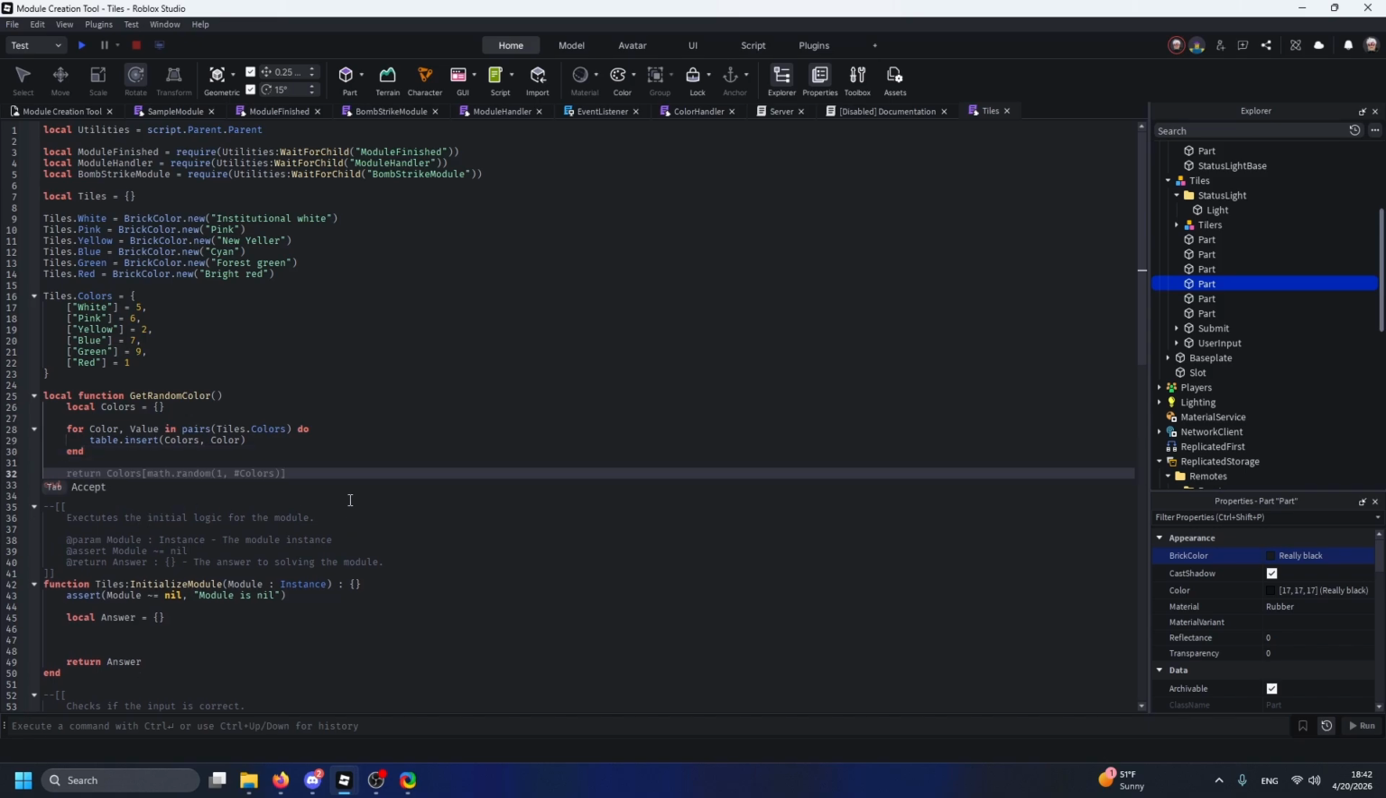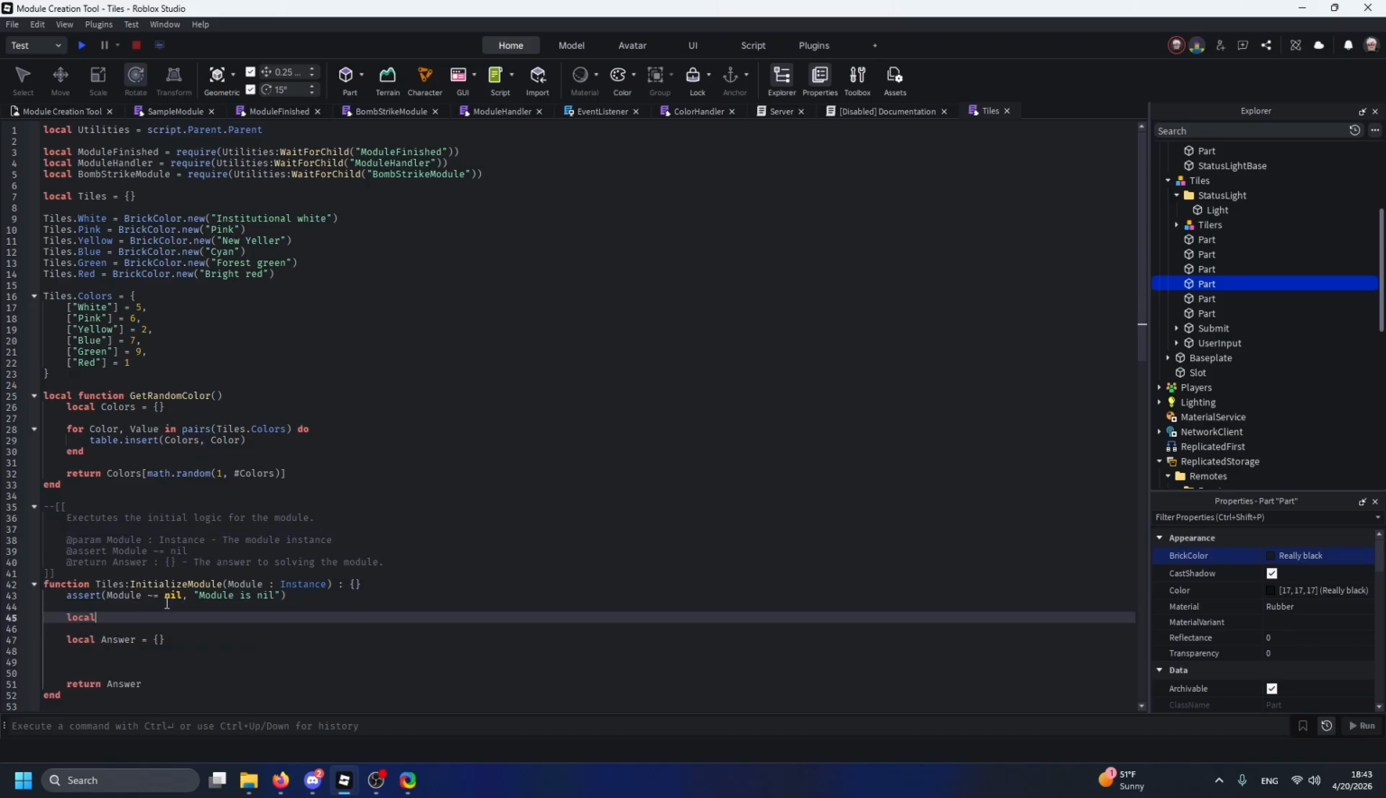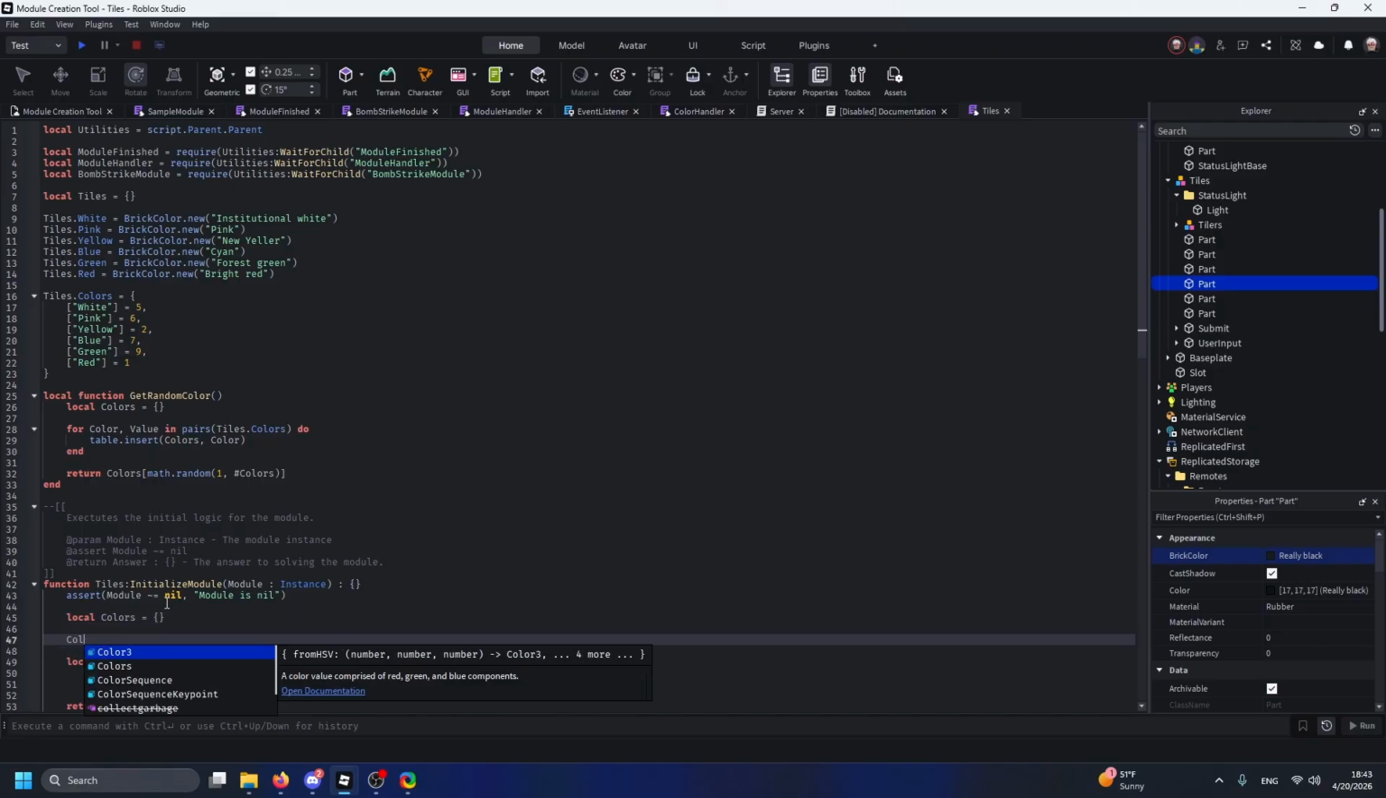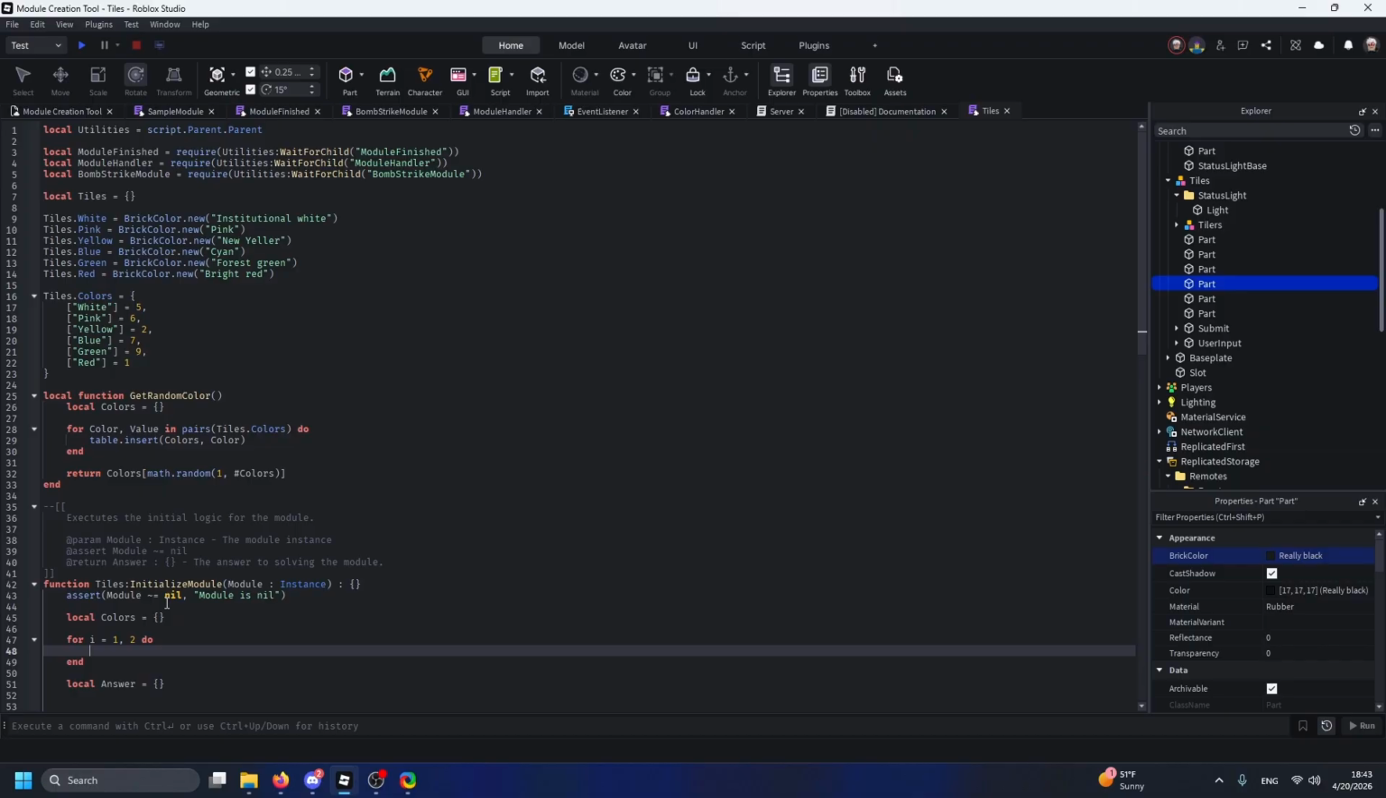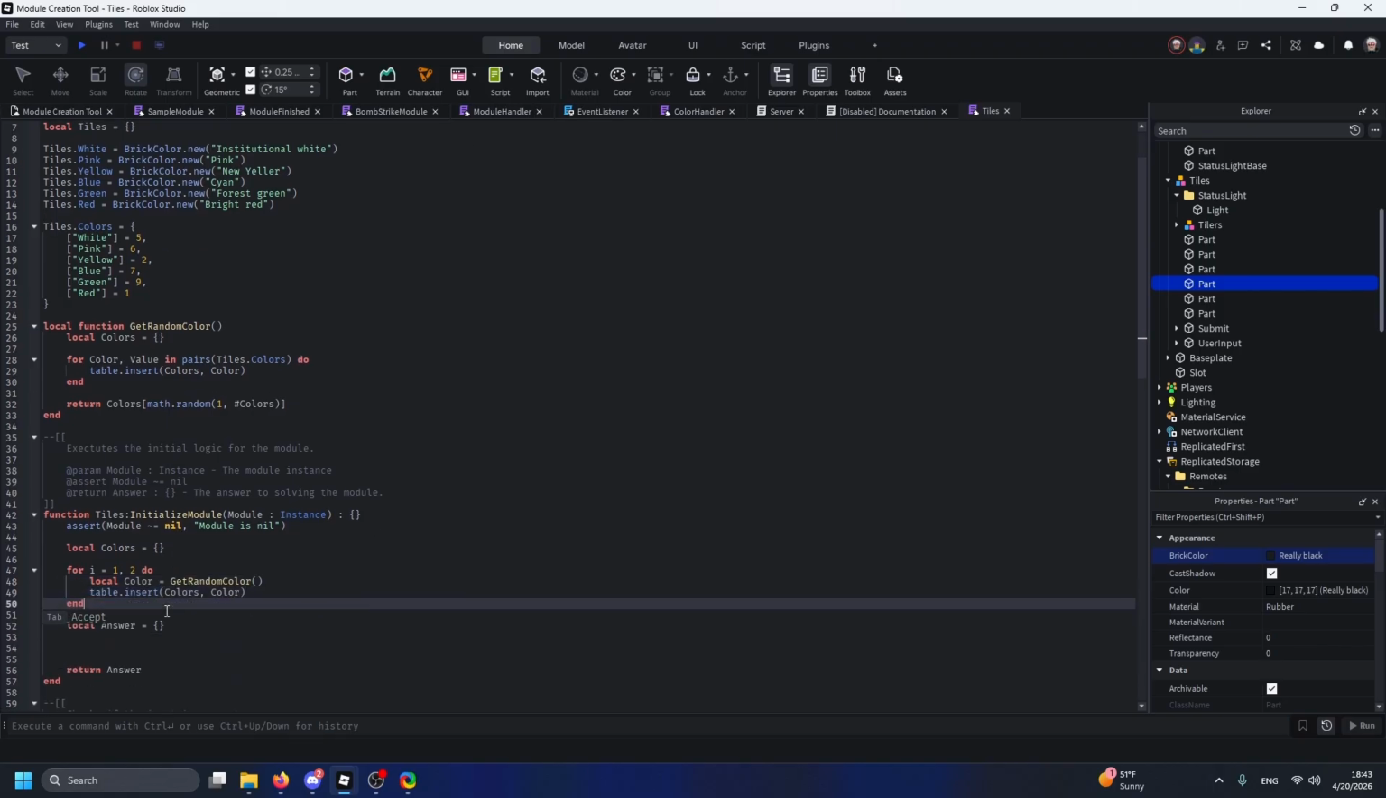And now we just need to get a random color. So that autocomplete actually worked perfectly. We actually got the correct index. So now that we got that, we can call this from here essentially. So let's do local colors is equal to that, and then we're going to do for i equals 1 to 2. So we're just going to do a 2 times for loop. Local color is equal to getRandomColor, and we're going to insert that into the table.